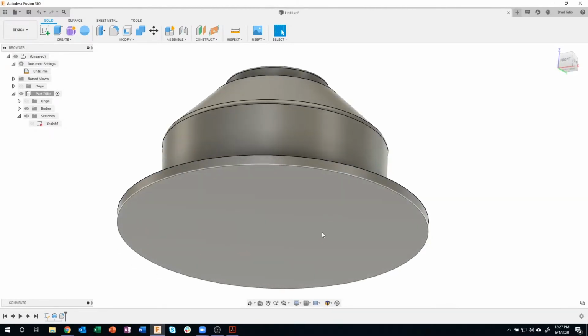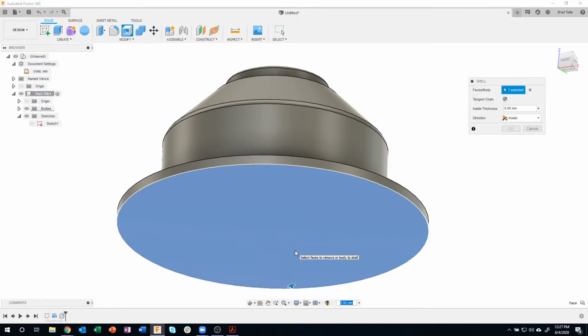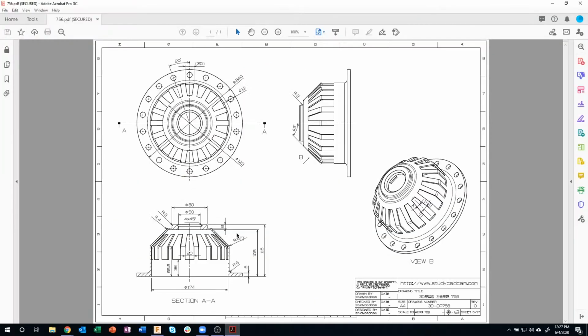Okay, so I'm going to click on this bottom face. Then I'm going to right mouse click, and you'll notice one of the options is shell. So I'm going to go ahead and click on that. And again, I haven't had time to investigate. I honestly don't know what the wall thickness is, and I'm not sure where I would find that. And so I apologize. So again, I'm going to make some assumptions.